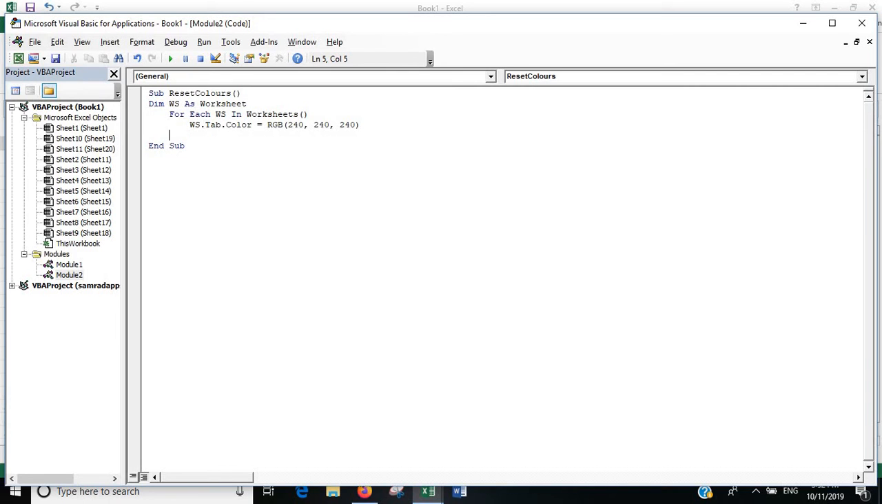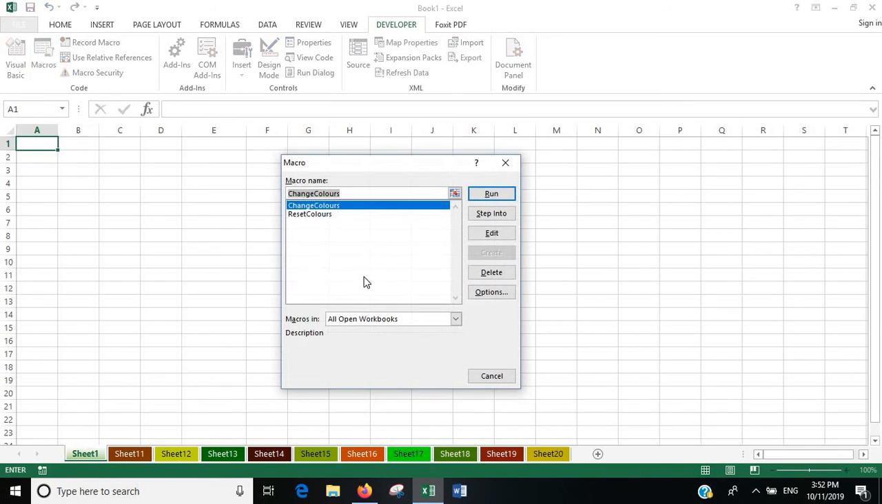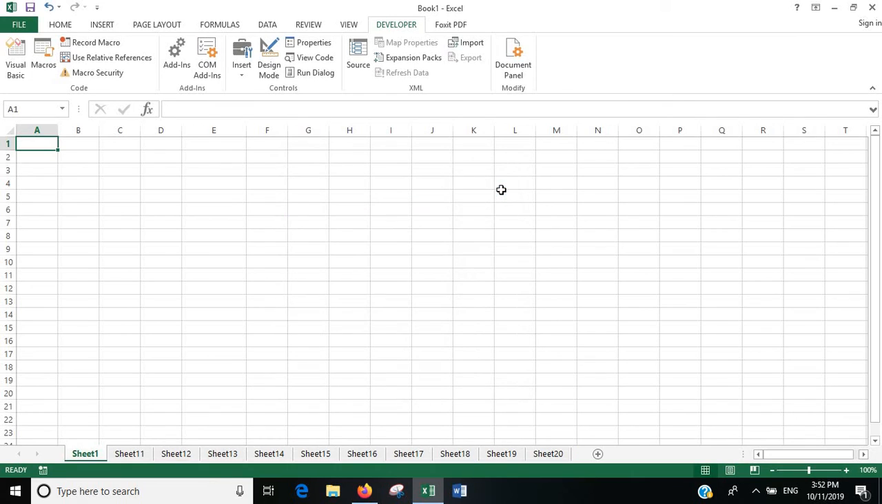Okay, now next worksheet. Okay, and that should be about it. I think that'll work. Let's see. Okay, go back up here to macros. We've got reset colors. Bang, done. It's removed all the colors and we're back to where we started.